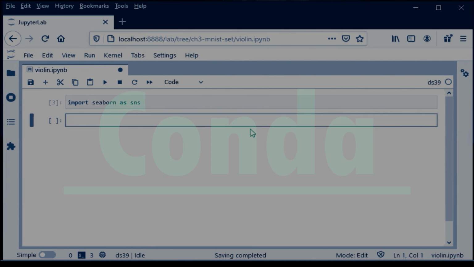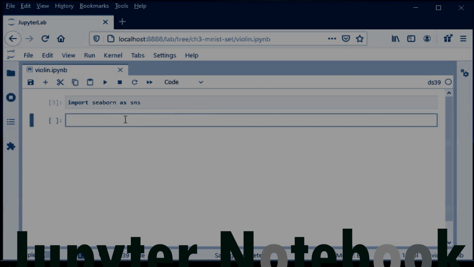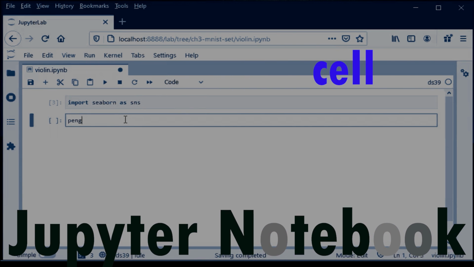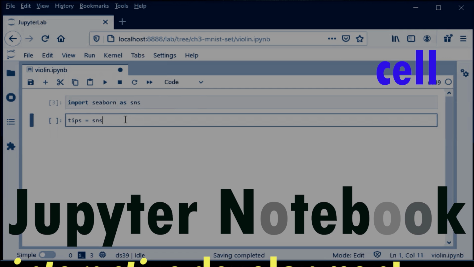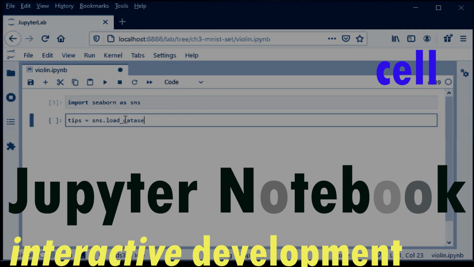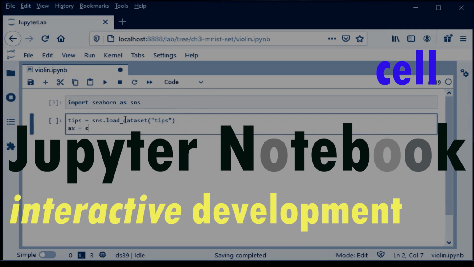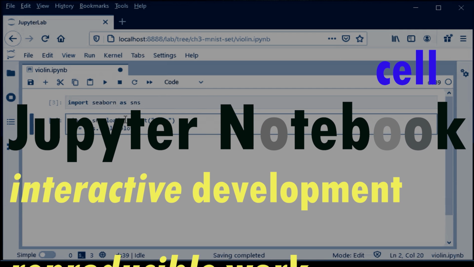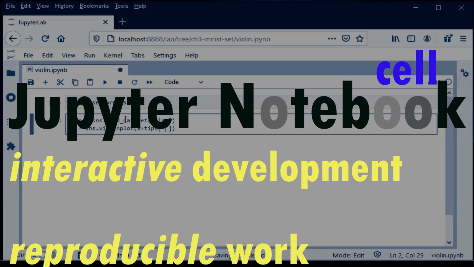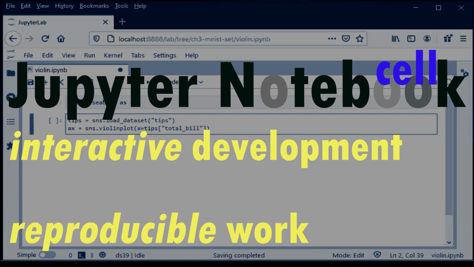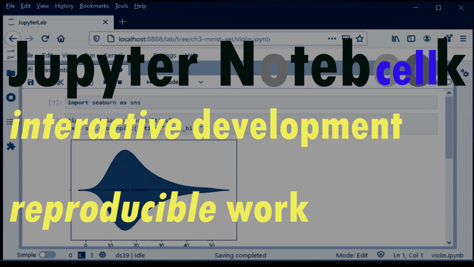Jupyter Notebook is an interactive development tool. In a notebook, you organize both code and text content by cell, and interactively write and execute each cell. By combining code, execution results, and text content in a single document, you allow other people to reproduce your work.